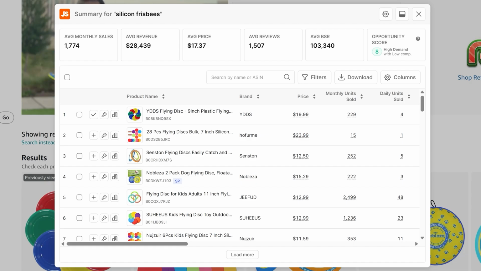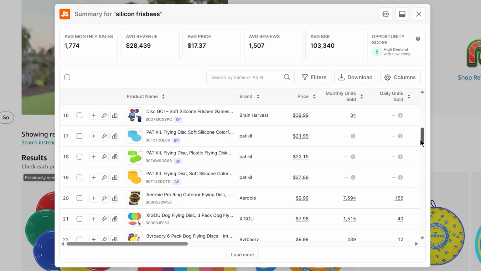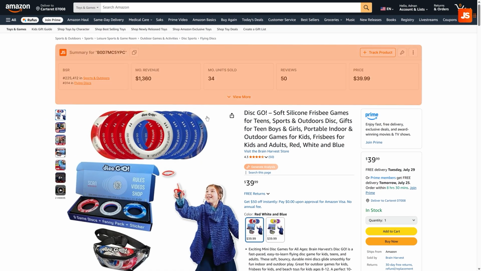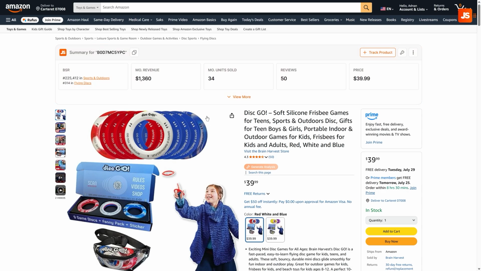Dig into product details. You can click on any listing in the extension view to get more details, or use the extension on a product detail page. For example, I'll click on the highest ranked silicone frisbee. At the top of the page, the extension has a summary for B0D7MC5YPC. Don't be confused, that's just the ASIN, or the Amazon Standard Identification Number. Since every product on Amazon has a unique ASIN, Jungle Scout sorts and categorizes products based on their ASIN.